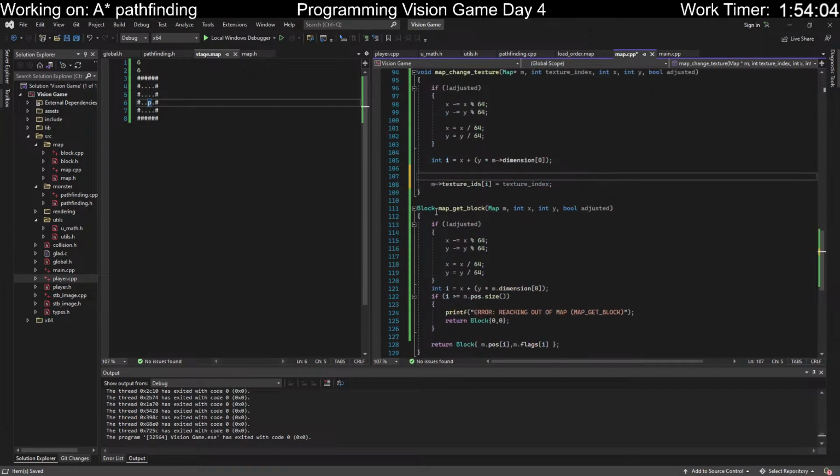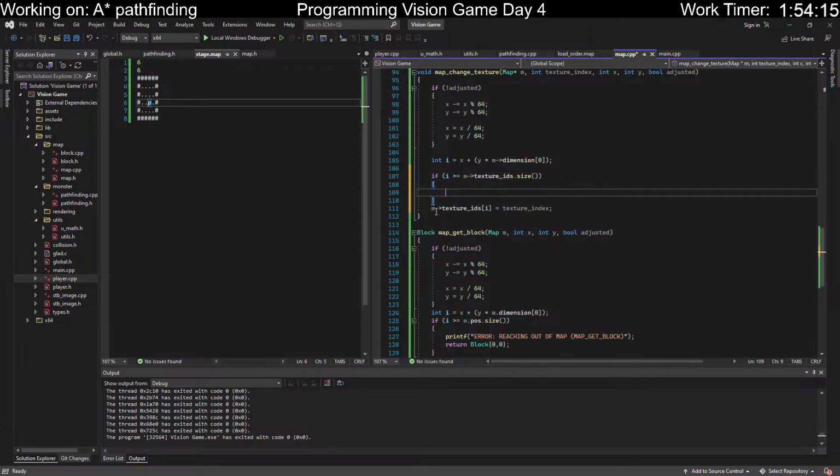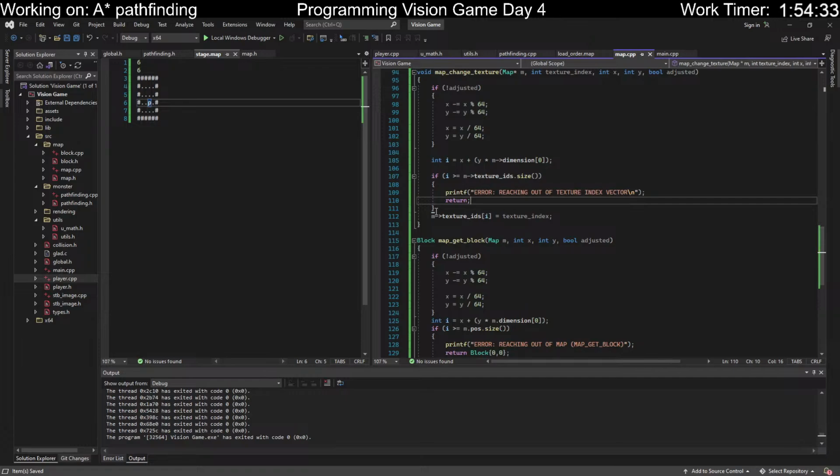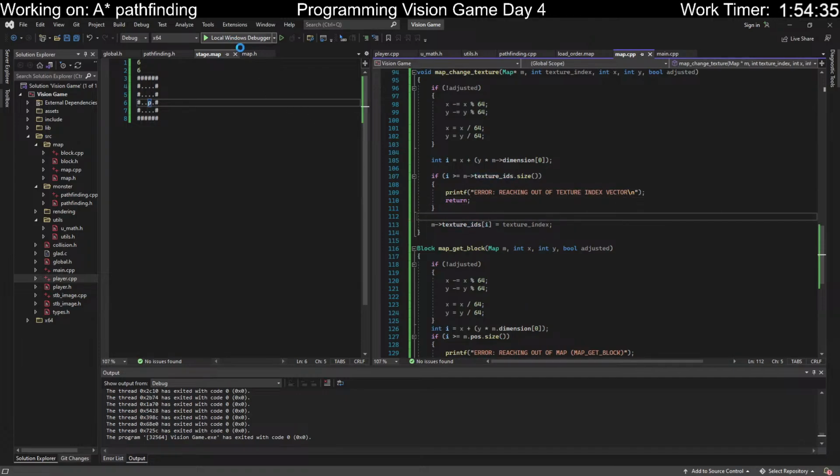And do the same thing here. If i is greater than or equal to m.texture_ids.size, printf error reaching out of texture index vector, and then so let's see what happens in that.